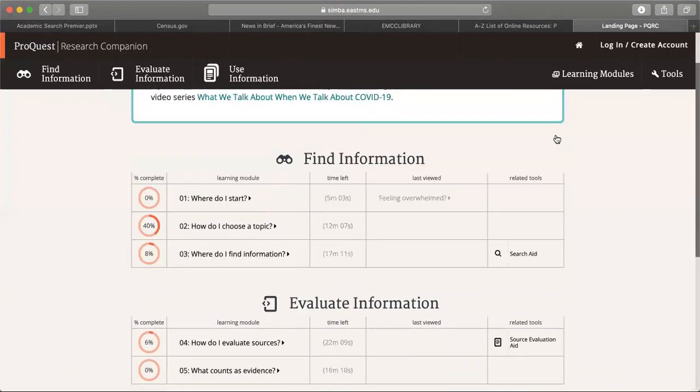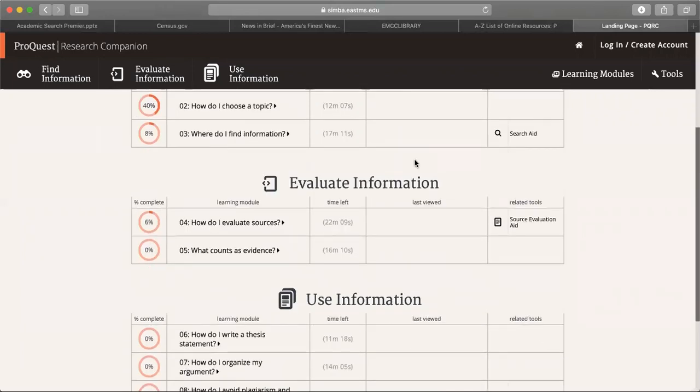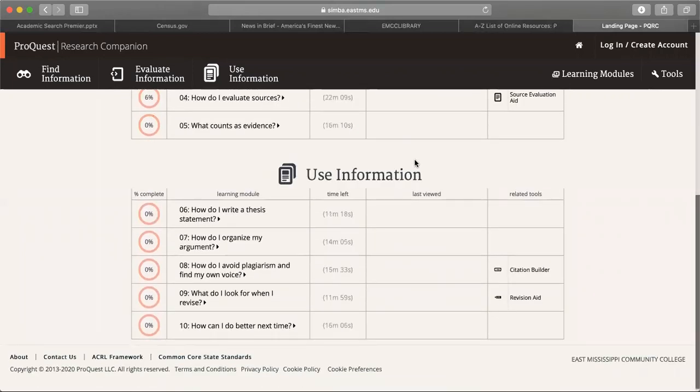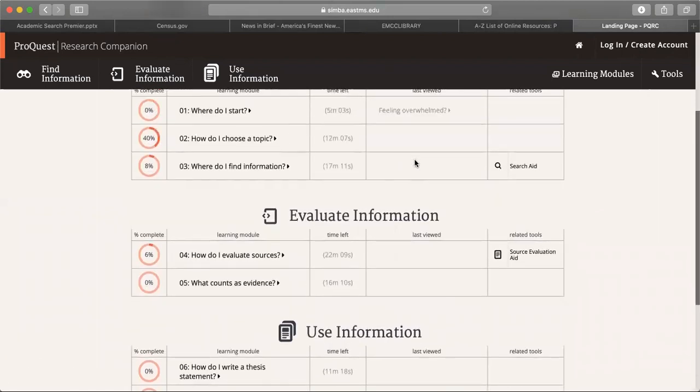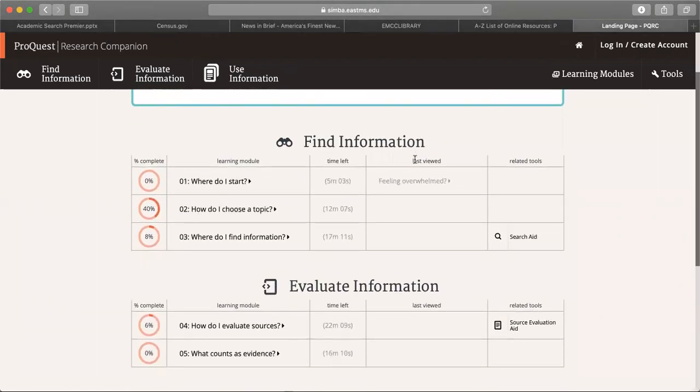Okay, so as you can see on the main page of this resource, the information is broken down into three sections. You have the finding information section, you have the evaluating information section, and you have the use information section. And each of these three sections are further broken down into essentially two other sections. You have the learning modules, which are going to be these right here, 1, 2, and it goes all the way down to 10. And then you'll also have the related tools section.